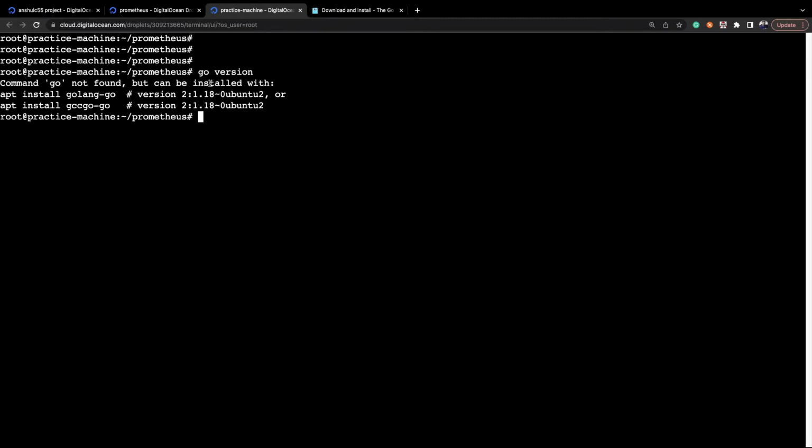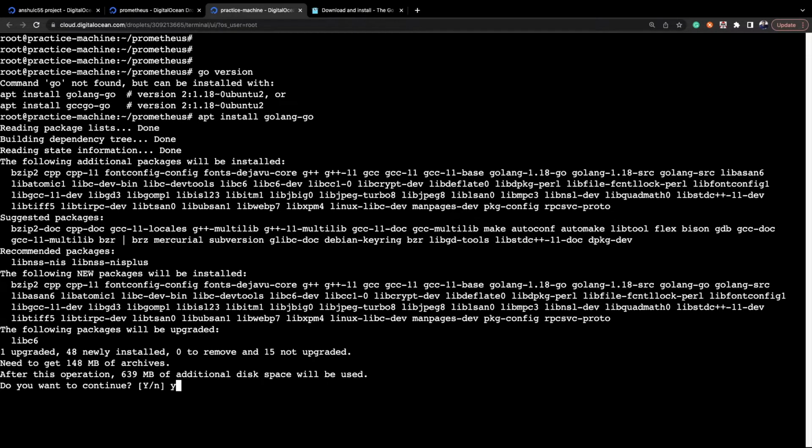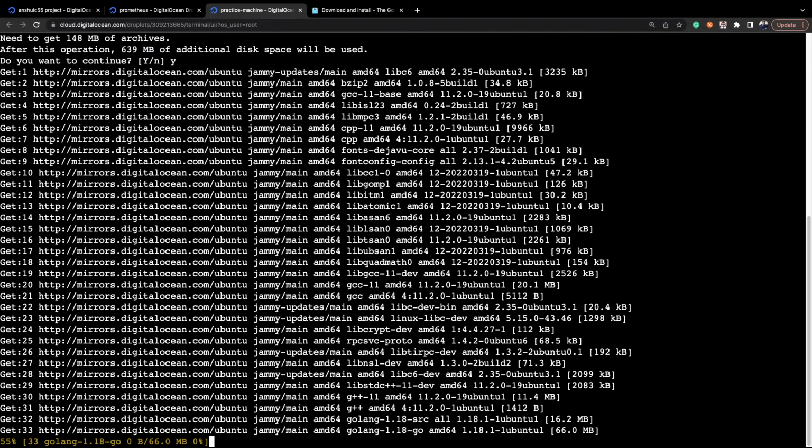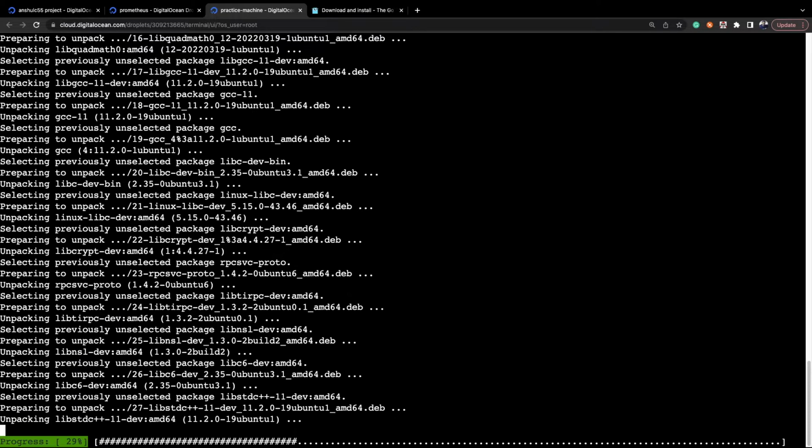and Go is not installed by default on my machine, but I'm getting the command by which I can basically install Go. So it is saying that we can install Go using this command apt install golang-go. I will simply execute this command, provide my confirmation. We will wait until the installation is in progress.